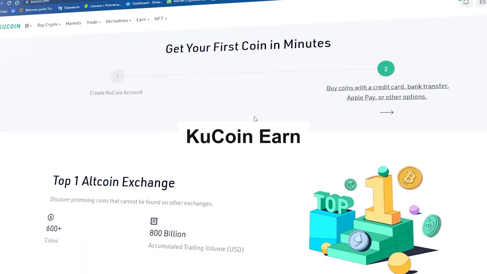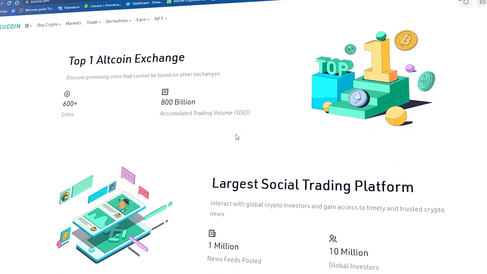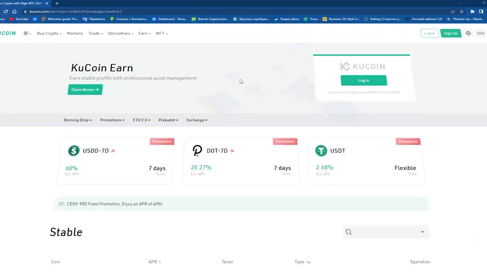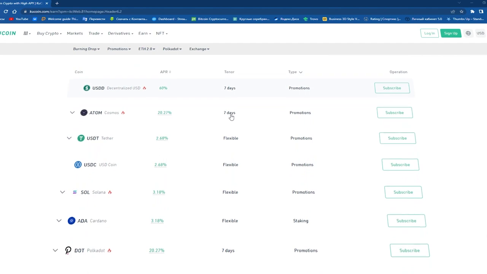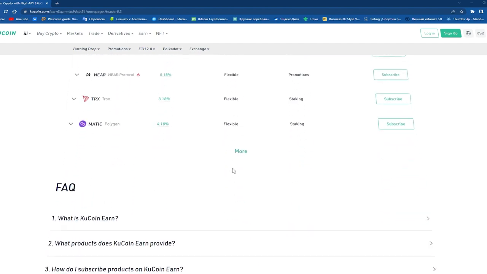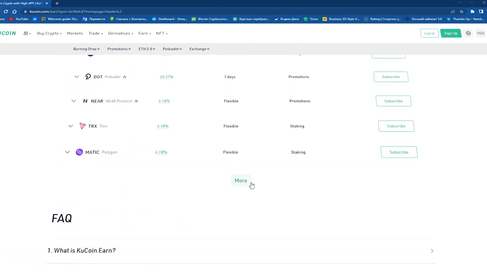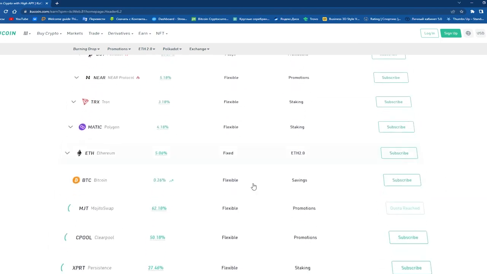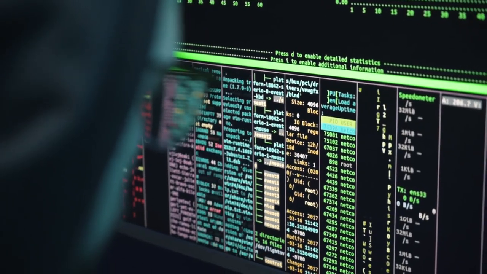What is KuCoin Earn? KuCoin Earn is a one-stop wealth management service platform created by KuCoin. Users can use various financial products to increase the value of their assets. In very simple words, you invest money in the selected coin. There are a lot of coins, so you will find a coin. At the end of the video, we will analyze some coins.